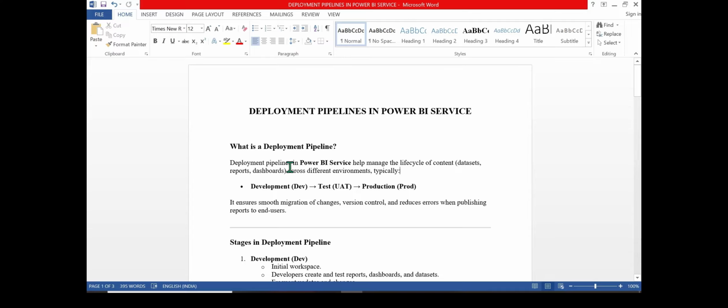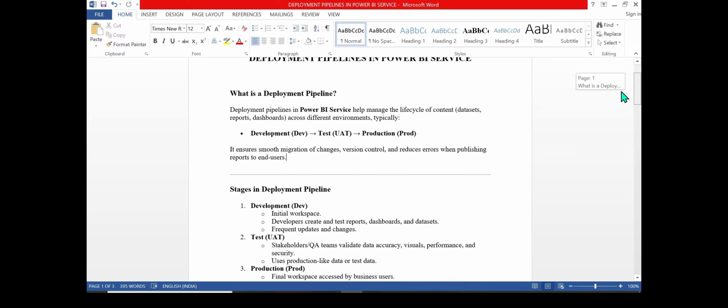Deployment pipelines in Power BI service help manage the life cycle of the content. What are those? Datasets, reports, and dashboards across different environments. Typically, you see these are all the pipelines that we have. It ensures smooth migration of changes, version control, and reduces errors when publishing the reports to the end user. So this is the reason we go for pipelines.